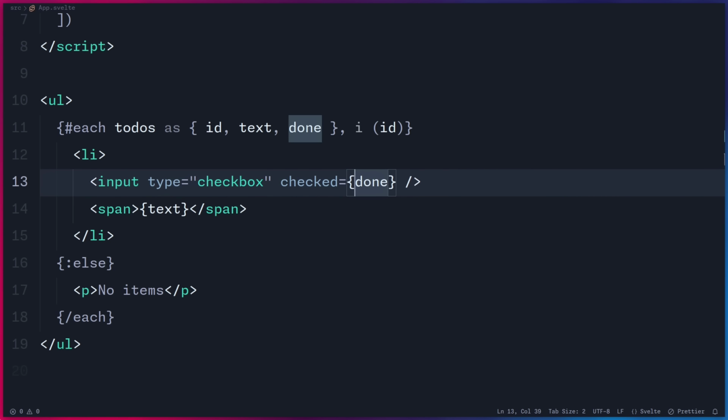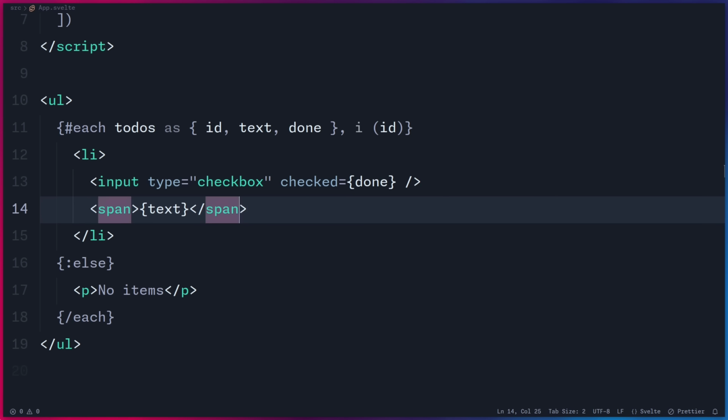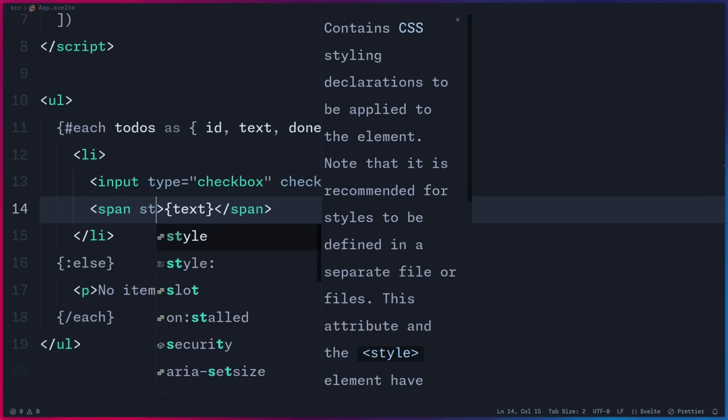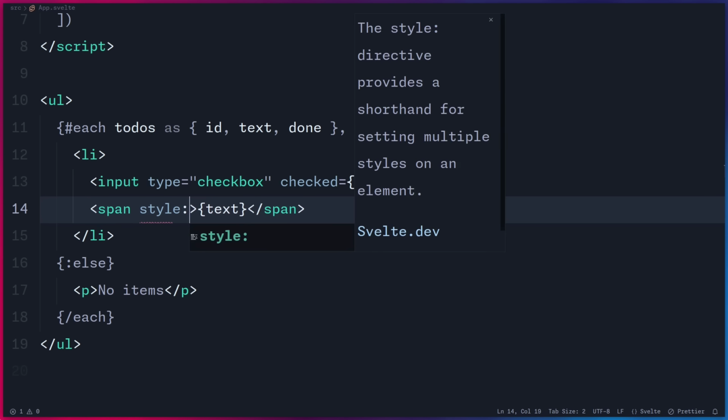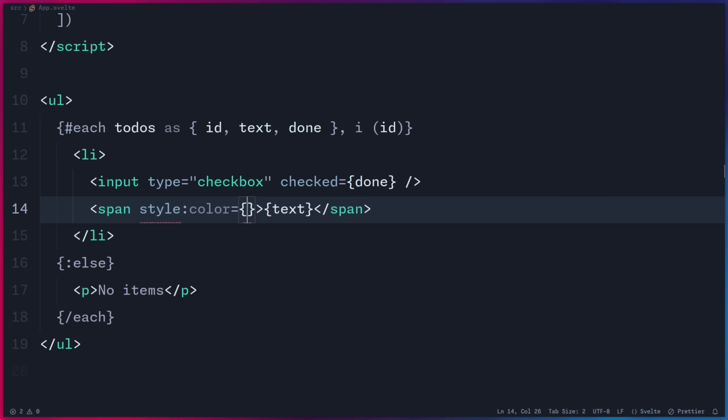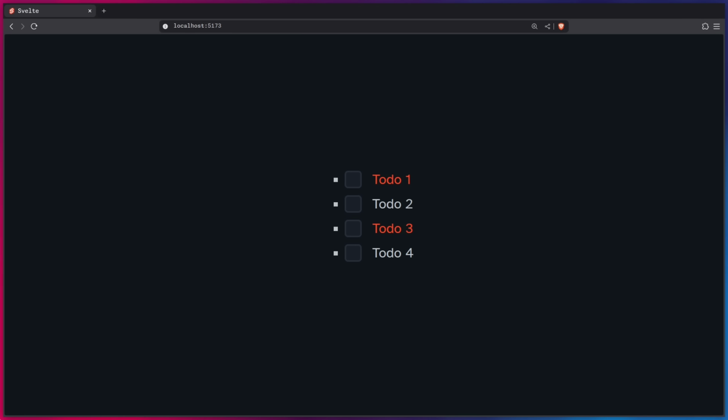Alright, so now we have to remove to-do dot. And let's also do something more fun with the index so we can color odd and even rows. So here we have our span. We can use the style attribute and we can say colon color. So we can say i modulo 2. If there is no remainder, then we can say that the color is going to be orange red. Otherwise, we're going to use the default color. So now if we go to the example, you can see that every odd row is colored.